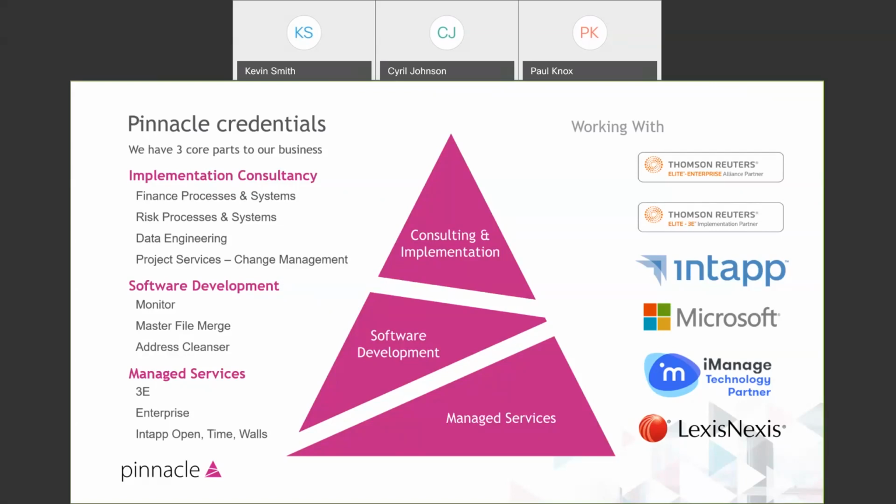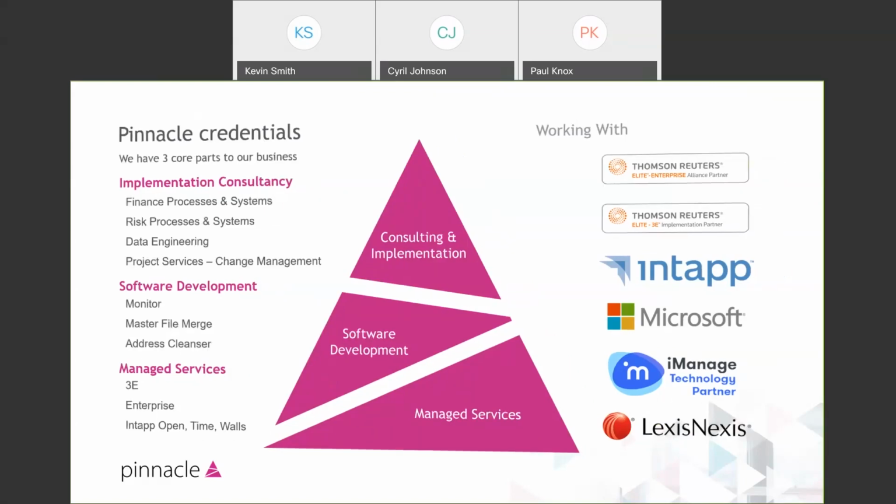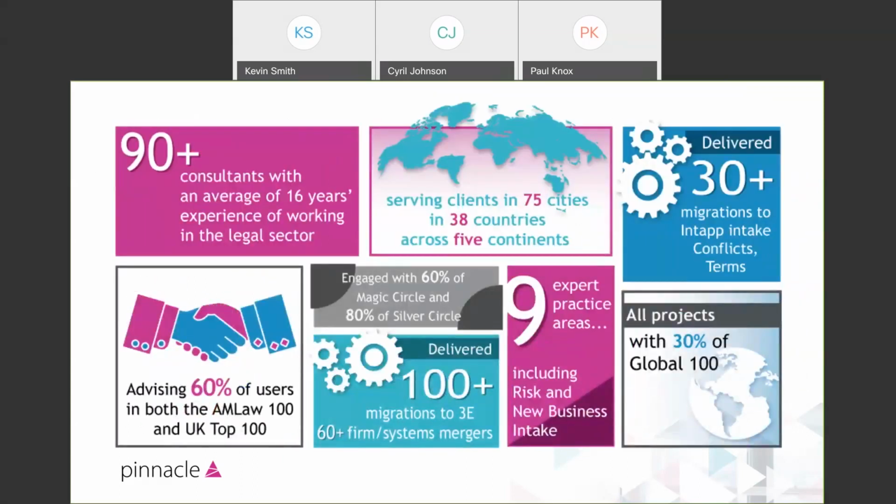We're also partners of a number of different suppliers, of which TRE is our main one, but we are Intapp partners, Microsoft and iManage amongst many others. So a quick look at a numbers slide for those that are unfamiliar, to impress upon you that we operate as a global consultancy for global multinational clients as well as smaller local firms. We are UK based, but we have offices in the US and Europe. We have 80 staff in the UK and 10 in the US. We've been working with Enterprise and 3E implementations since 2010.